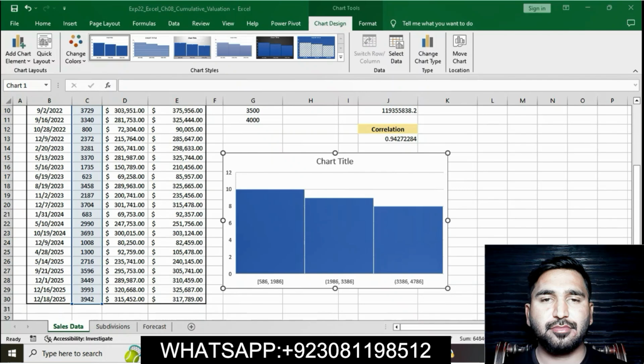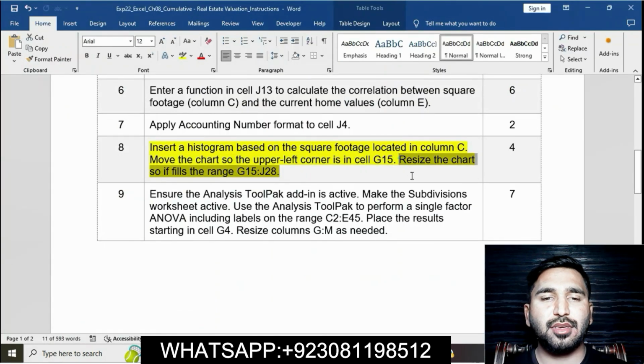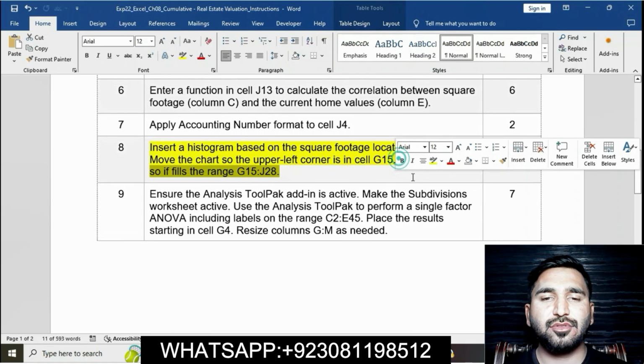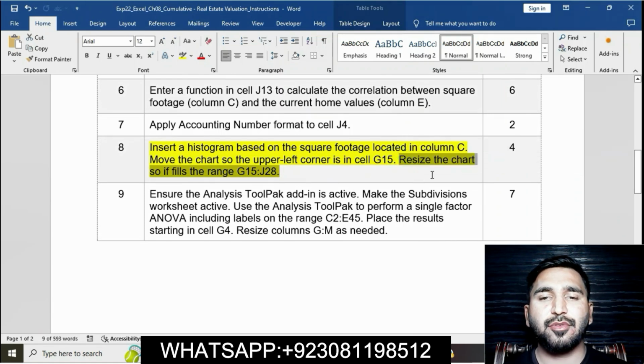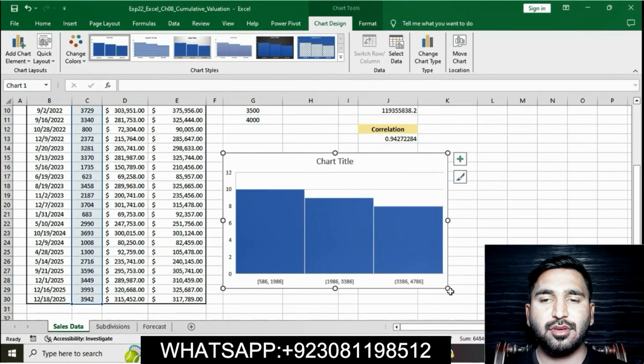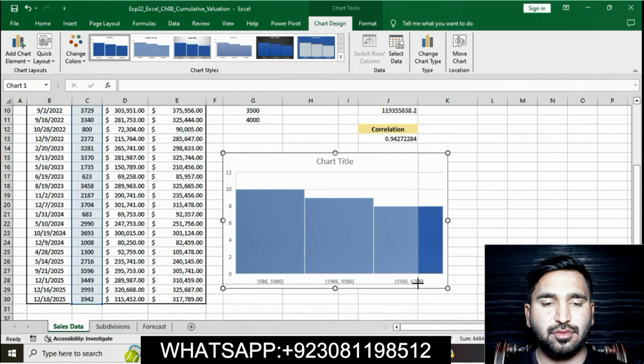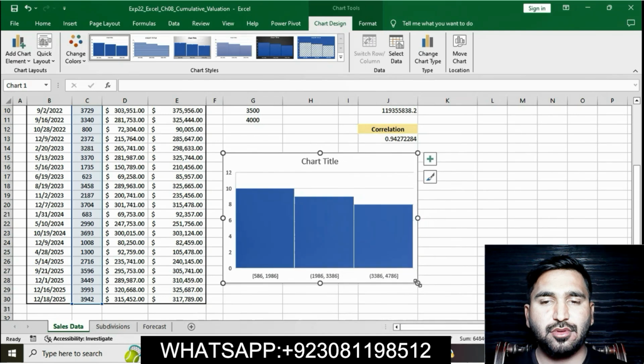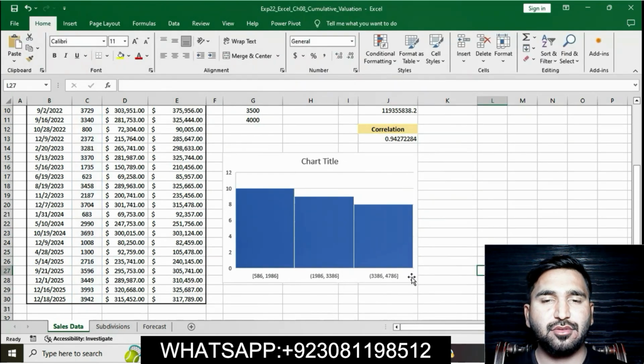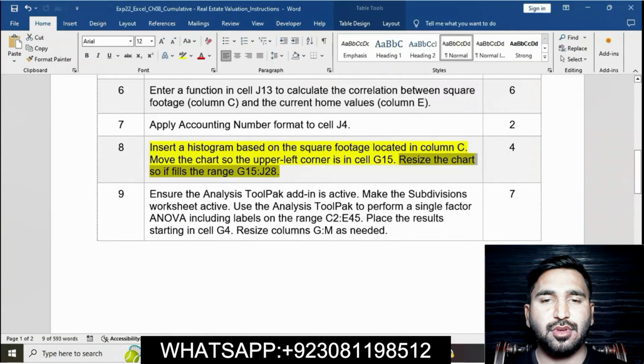and then resize the chart so it fills the range G15 to J28. Okay, the chart will fill this range G15 to J28. Okay, we will resize this chart. Resize this chart G15 to J28. Here is J28. Okay, scroll down. Okay, move the cursor, press Ctrl and then move the cursor. Okay, the chart will be resized.